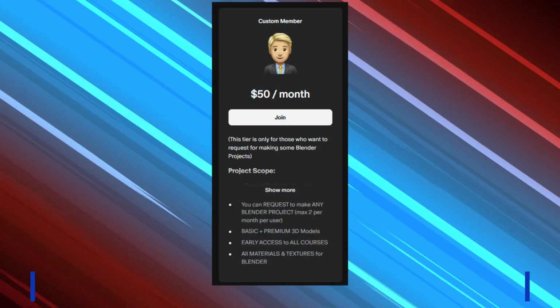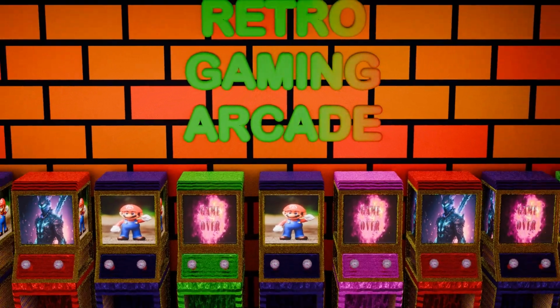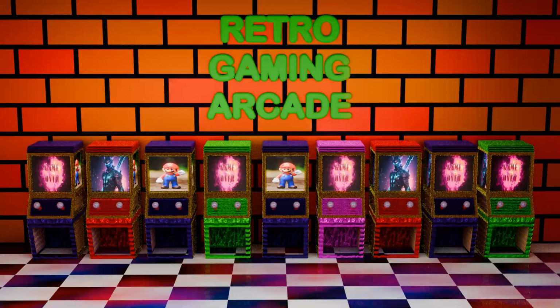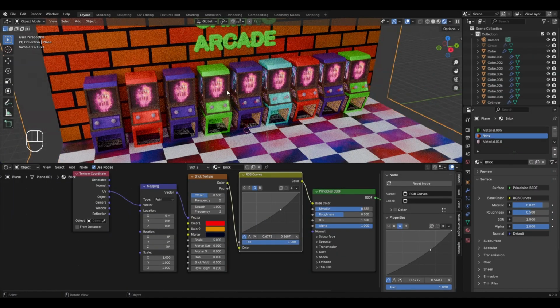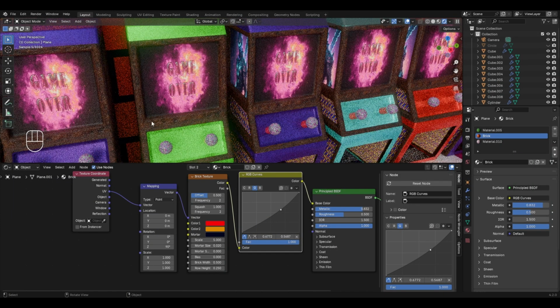And now it's the time to use the concept of the displacement node in the retro gaming arcade scene that we started creating in chapter number 1. So I've opened this file with the arcade scene, and today we'll be modifying this material which is around the screen of the arcade machine.